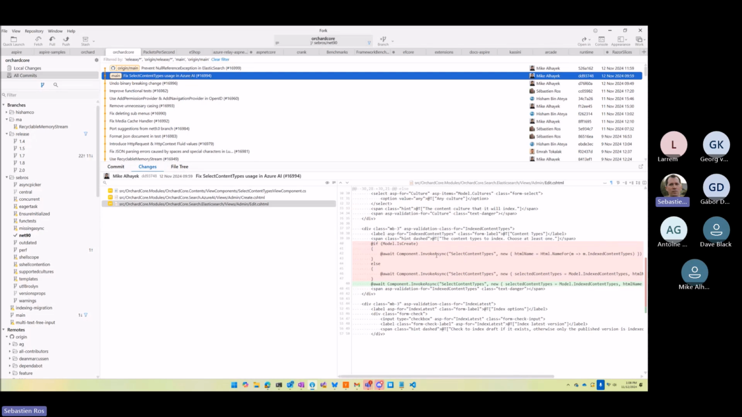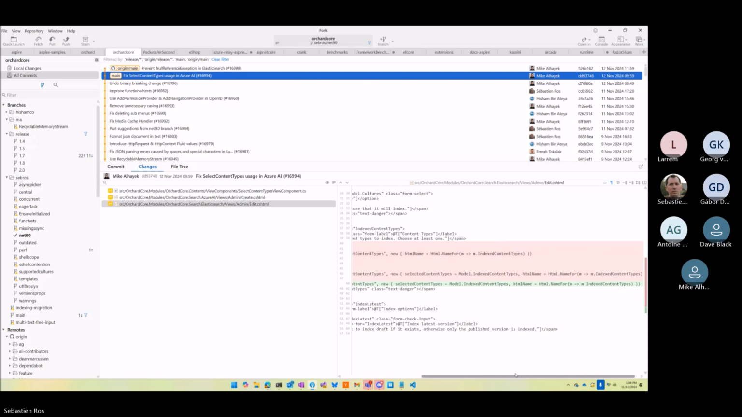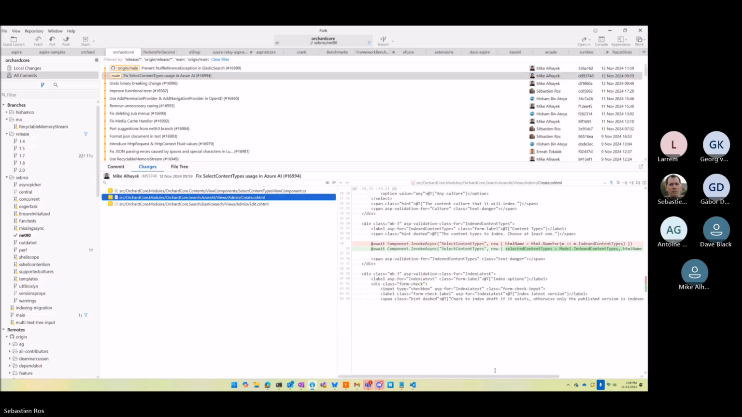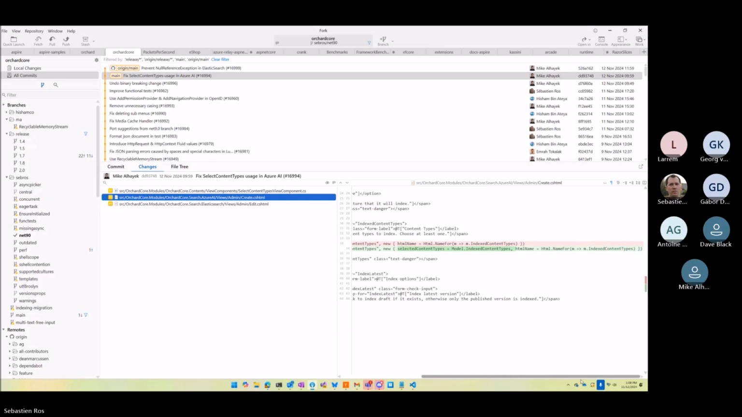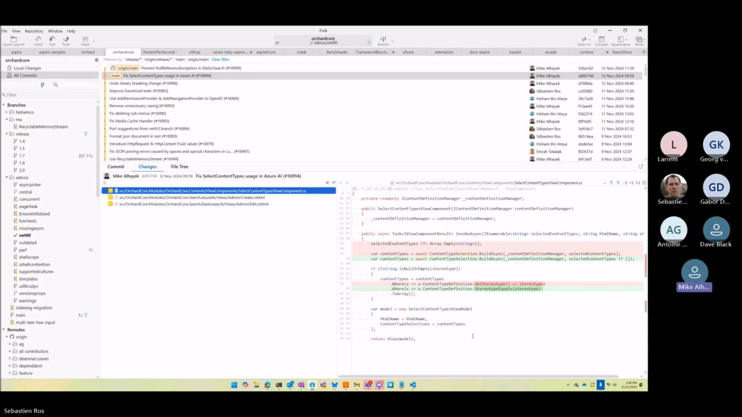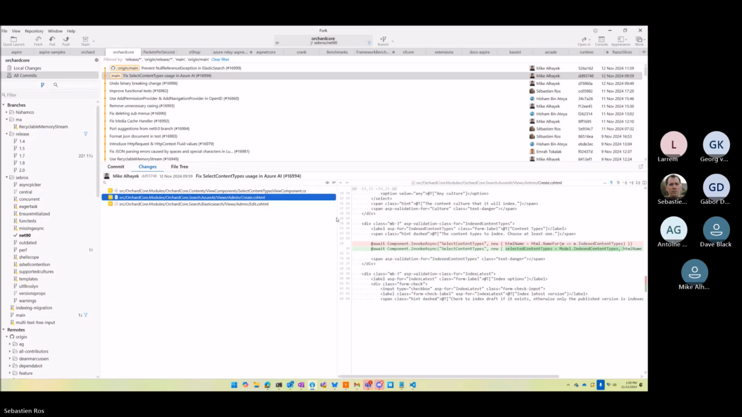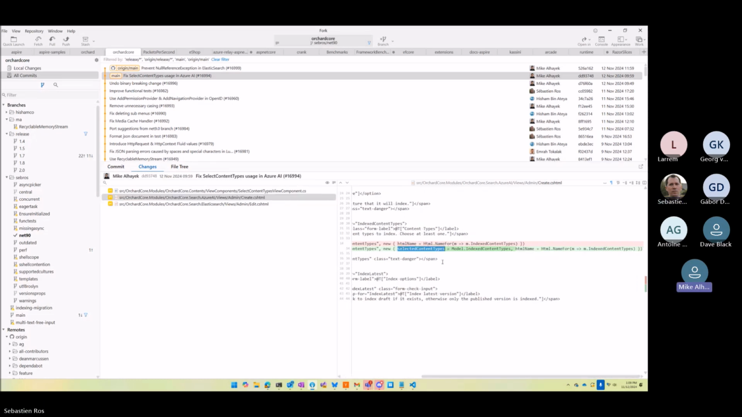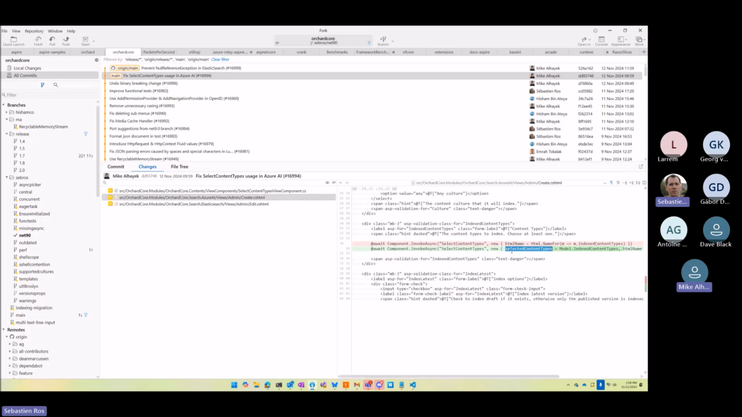Fix select content type usage in Azure AI. The name of the property is different, it was not the good one. You set the property, so if you encounter any error during create, it will pre-render your selection. So selected content types, you pass that as well. Okay, it's not a new thing. It existed before, but it just wasn't set.